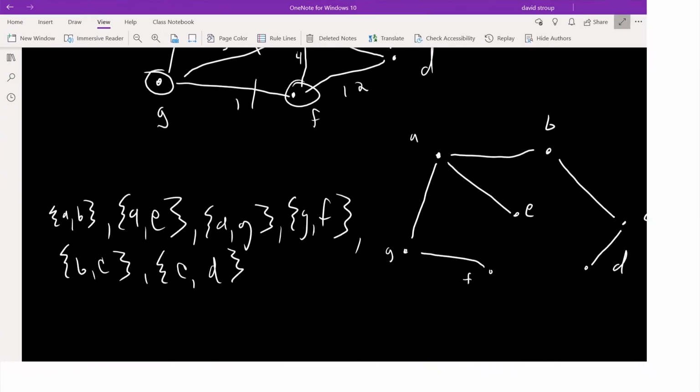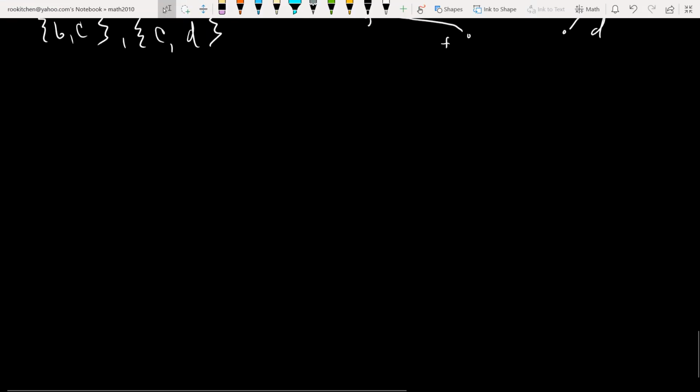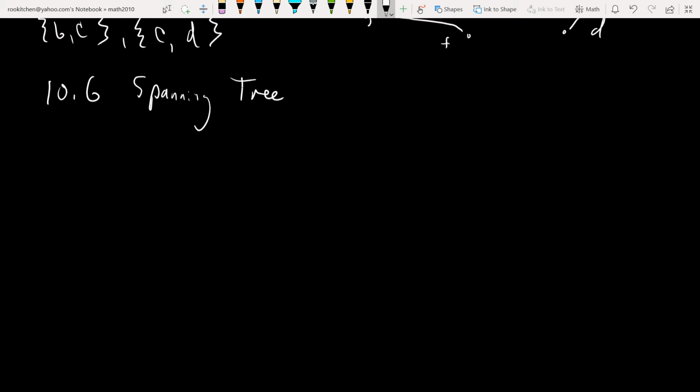Okay, welcome back. This is section 10.6, I believe, and this has stuff with shortest path algorithms in it, but we're going to skip that. You could read it in the book if you're interested in that kind of thing. We'll focus in on the spanning trees because that's where the WebAssign homework is.